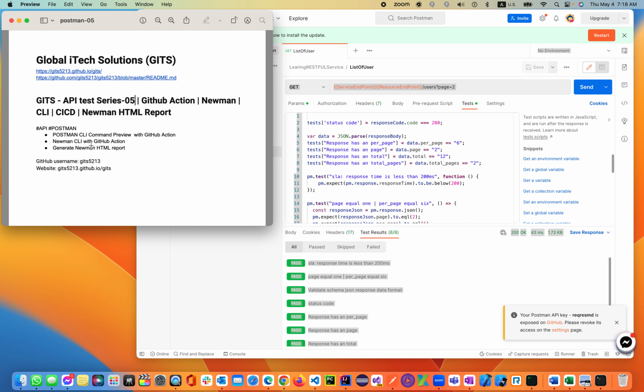The second one will be executing the Postman collection with the Newman CLI and GitHub Action and creating a report. The third one, generate a Newman HTML report through the GitHub Actions. So on both Newman CLI with GitHub Actions and the Postman CLI command preview with the GitHub Actions. So let's dive into it.